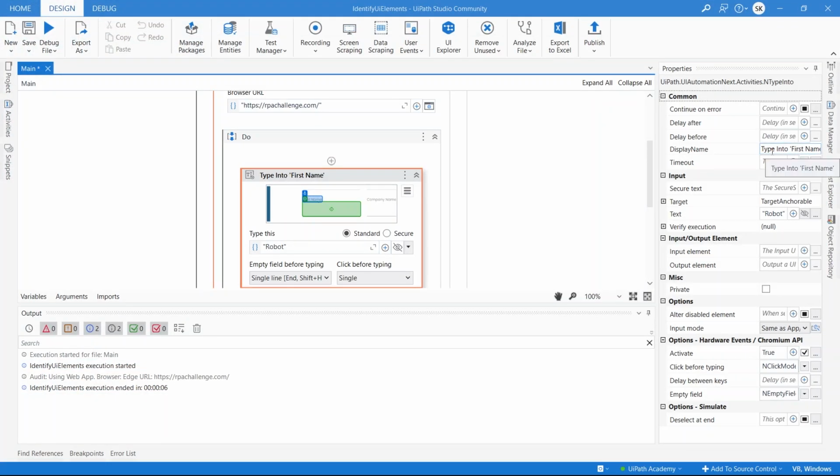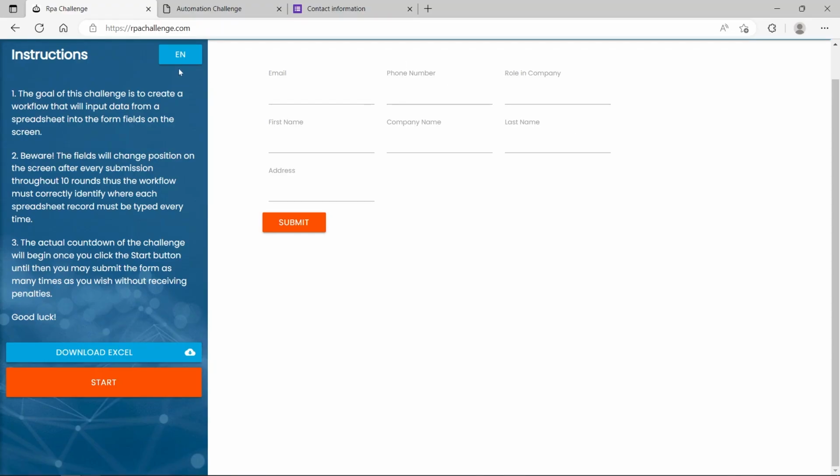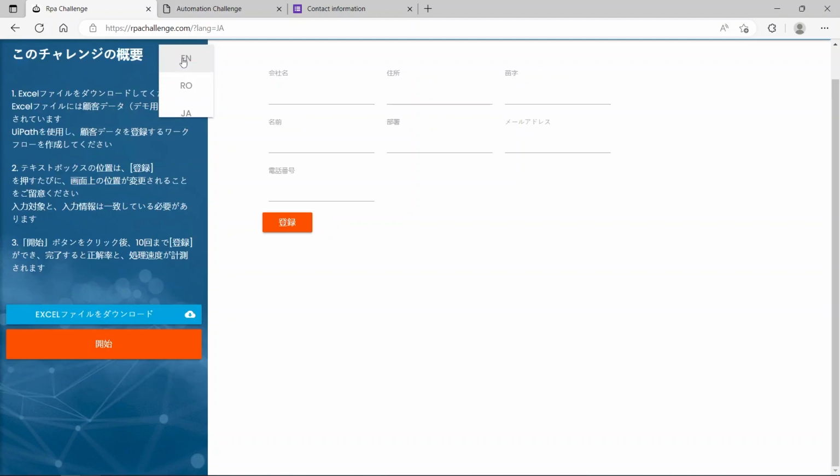Alright, let's check out another feature that could come in handy. It's called Hoverable Element Selections, and as the name suggests, it allows you to select elements on the UI that only appear when you hover over them. Take a look at the RPA Challenge page, for instance. You can only access certain options by hovering over them.